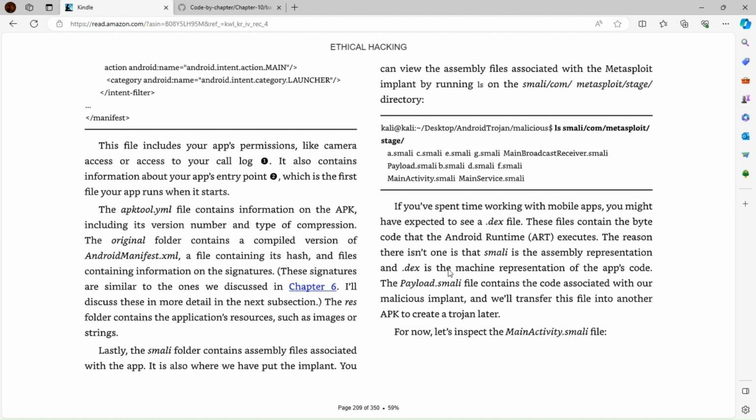Let me read that again. I was thinking about something. .dex is the machine representation of an app's code. The payload.smali file contains the code associated with our malicious implant, and we'll transfer this file into another APK to create a Trojan later. For now, let's inspect the MainActivity.smali file.